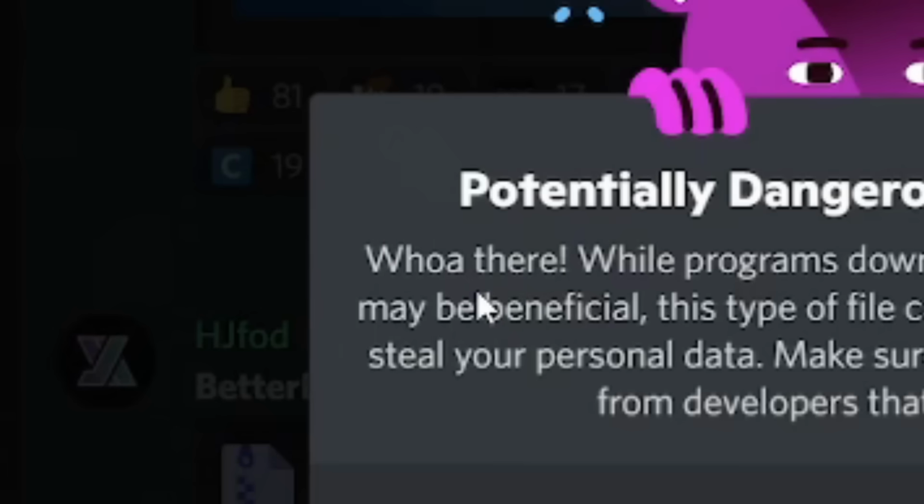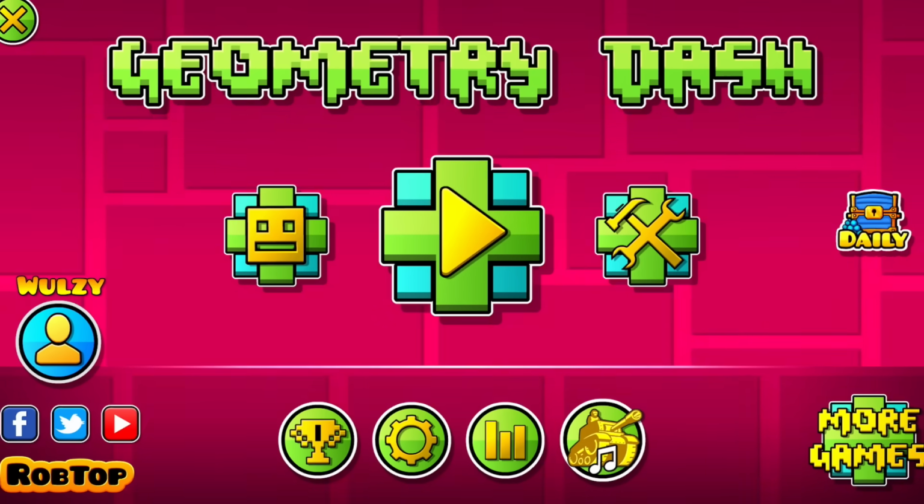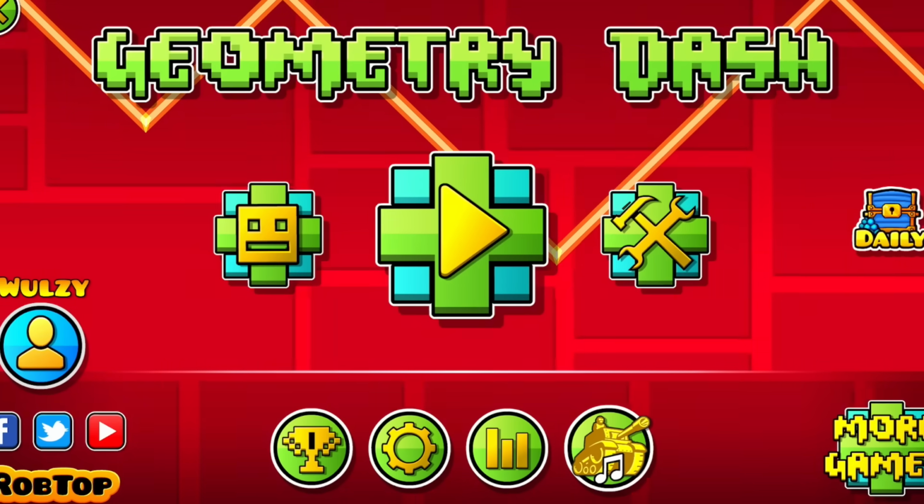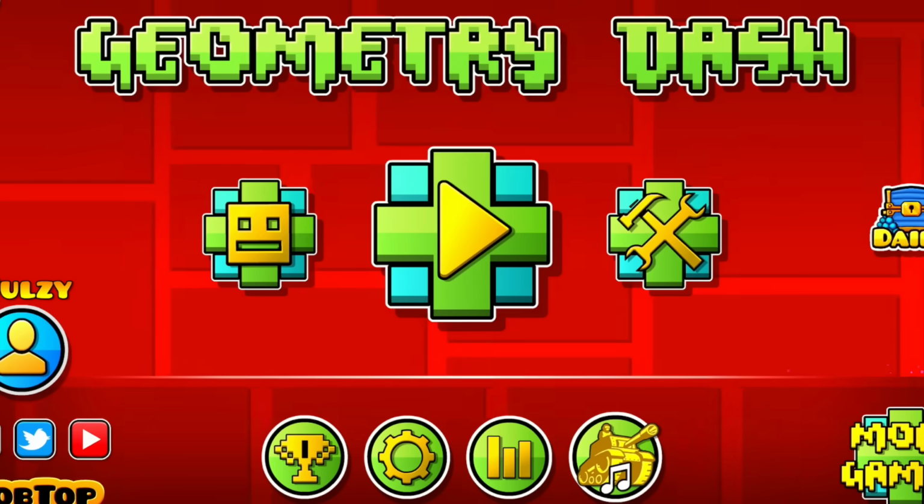It's got the whoa there. It just knows that I am about to go to town with this. The folder you get in that Discord server also comes with a TXT, which shows you how to install the mod. I am not showing you how to do it.